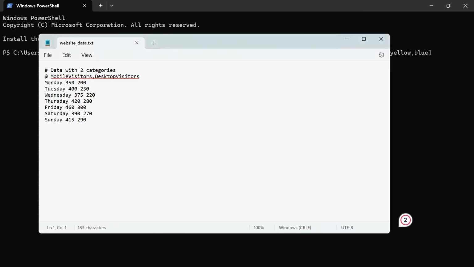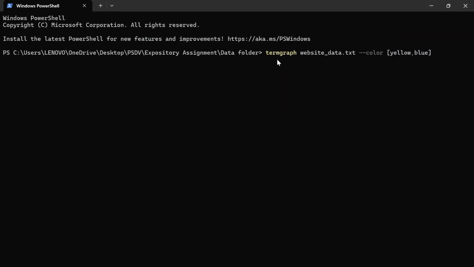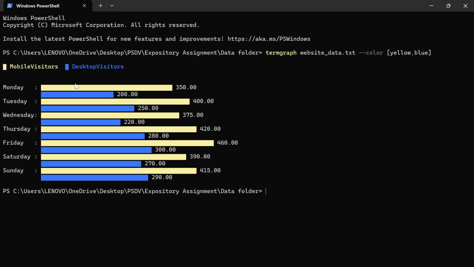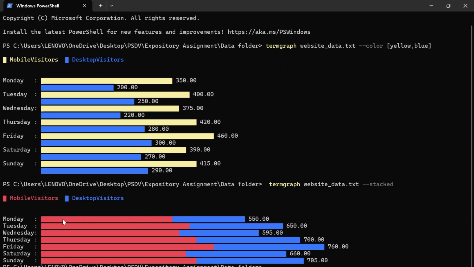Using TermGraph, I can also create a bar graph which has multiple categories. For example, this dataset has two categories, mobile visitors and desktop visitors. So I will write the name of the text file and give a different color to each category using the color feature. This is how the graph turns out to be. Here the bar graph has two categories for each field represented by different colors. I can also use the stacked function to sum these categories into one.